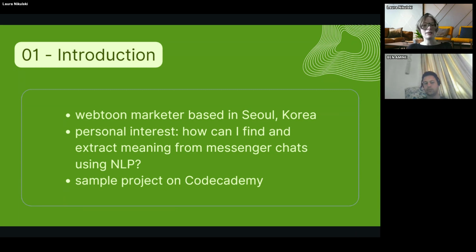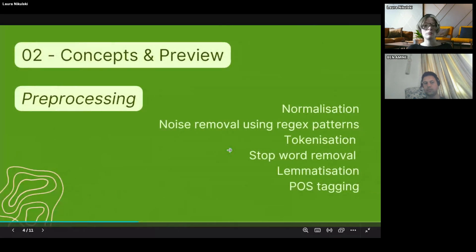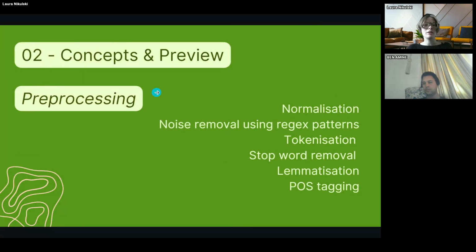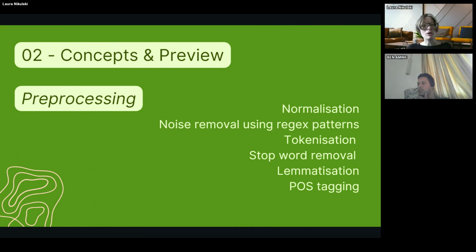Now, to give you a preview. So what we will start out with is pre-processing. So we will normally... What is webtoon? Webtoons are comics that you can read online. Okay. So if you imagine, it's like Netflix, but for comics. Yeah, kind of like on-demand comics.